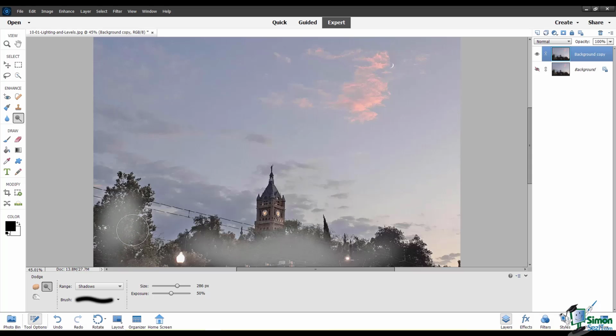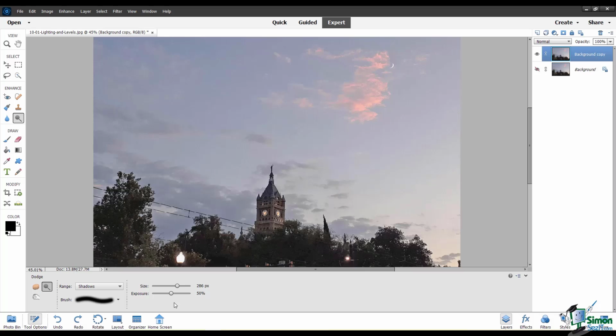I'll undo that a few times with Ctrl-Z or Command-Z, and I'll turn the exposure down. Now you can see that more subtle changes are being made with the dodge tool. I'm going to undo that, go into the midtones, and just brush over lightly. Now the midtones in this area are being lightened. Finally, I select the highlights, and only the highlights of these areas are being lightened.